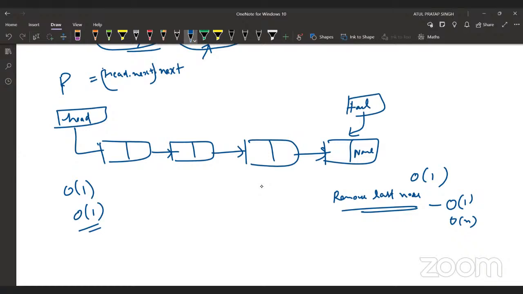For removing the last node, you have to assign a value like None in this field, and you have to change the reference for the tail also. These operations are required. But for doing this, we have to identify the reference of the second last node. We cannot identify the reference of the second last node directly, so we have to traverse the list from the start.